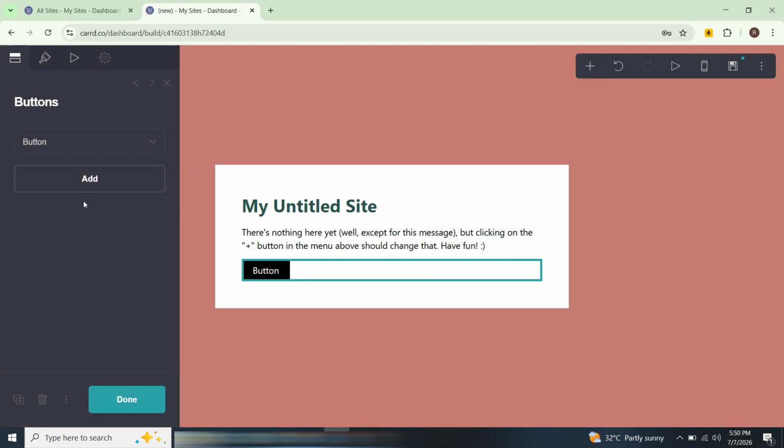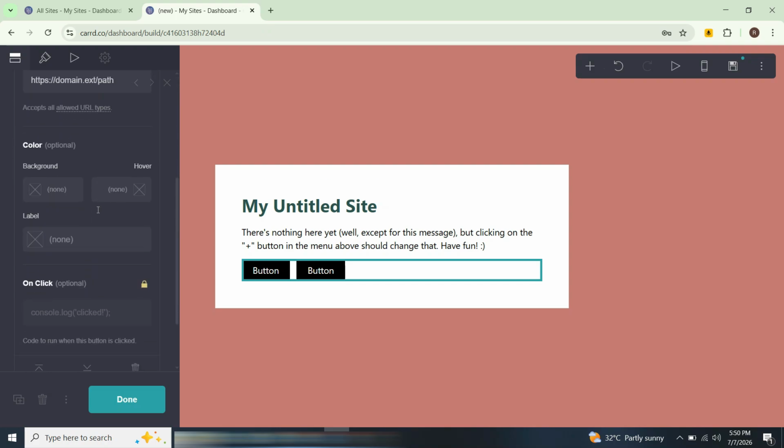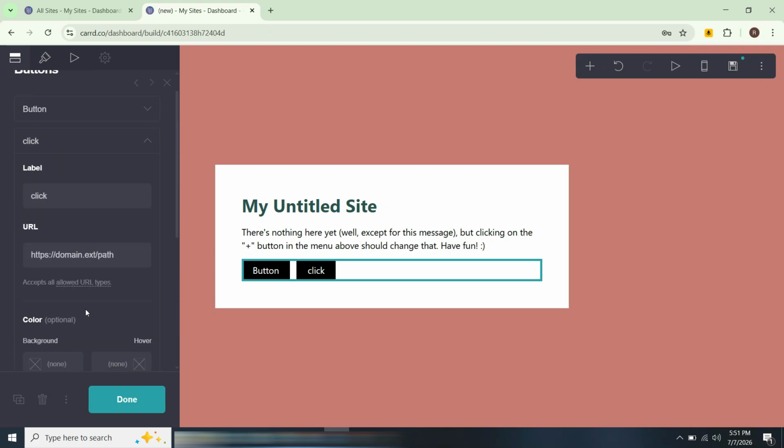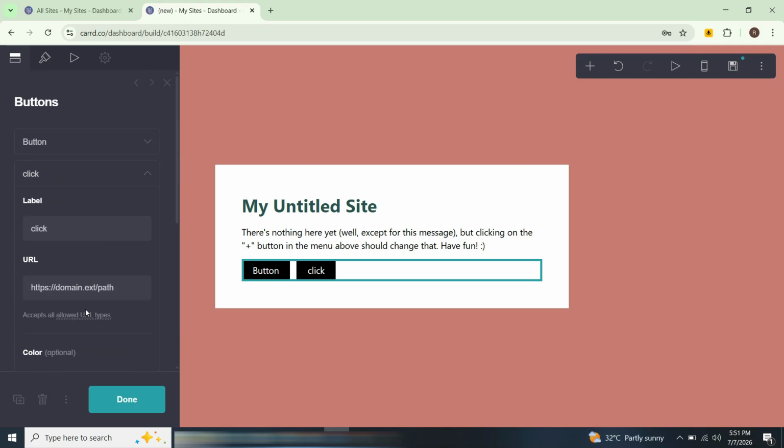Let's begin by adding a button. Click Button and Card immediately places it onto your page. Select the button, then change the button text to something like Contact Me, Click, or Get Started. Next, you'll want to make the button actually do something. Under the URL field, enter the destination link. You can also customize the button's appearance by changing its background color, border style, corner radius, size, and alignment.